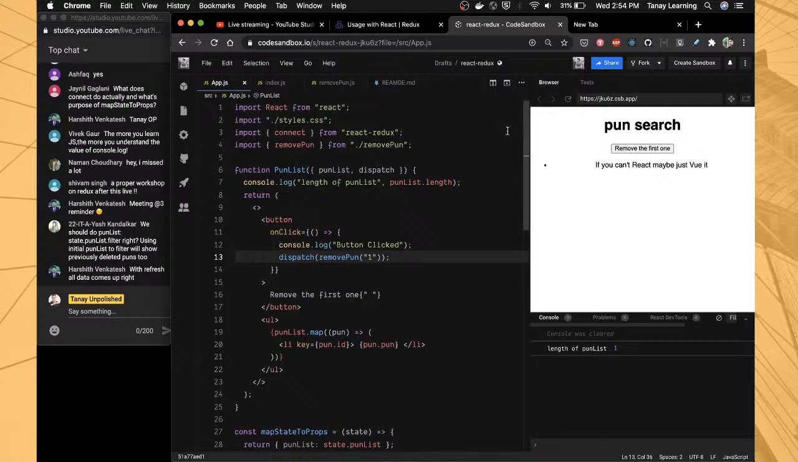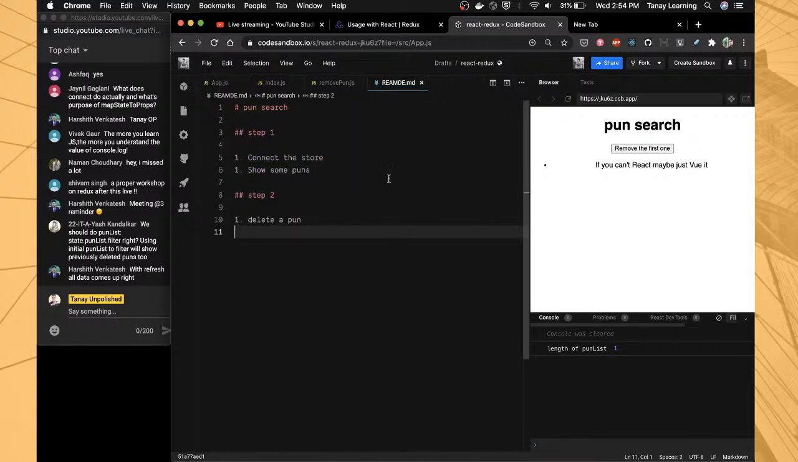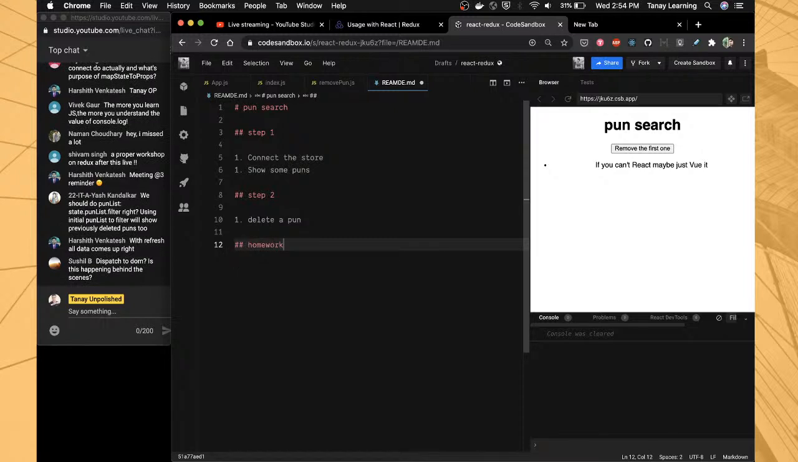Anyway, since I have a meeting, we'll meet again and we'll finish this app. I'll play with it some more, but till then you have some homework if you want to do it. So here is your homework: use map dispatch to props.